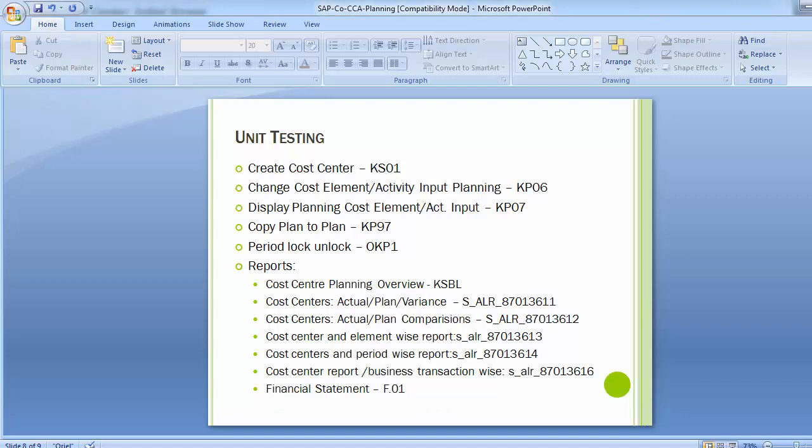Once we are done with this particular transaction, now we'll be moving to the next, that is change cost element activity input planning. The transaction code is KP06. In this part, we'll be moving to planning. Primary cost planning on a cost center is done with respect to overall business planning processes. The planning costs include expenses such as salaries, wages, power and fuel, engineering expenses, and traveling expenses. So all different kinds of expenses which are a part of the primary organization. This transaction is used to capture the planned cost to the relevant cost centers.